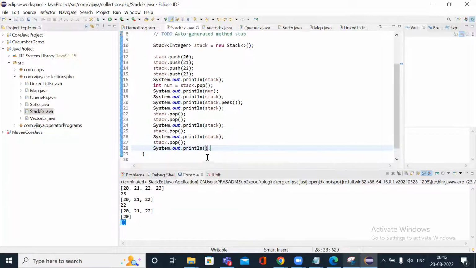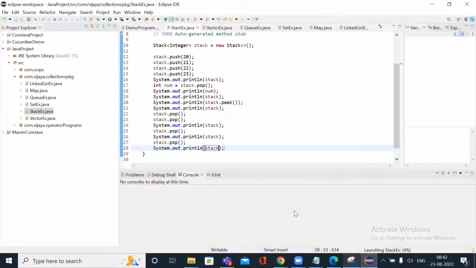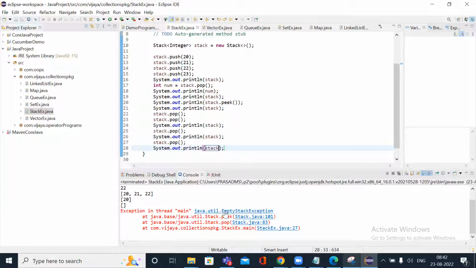That statement will not execute now. The last statement, run the application. So what exception? Empty stack exception. You cannot remove any element from an empty stack. If you want to remove an element, the stack should have some elements. You cannot apply the pop method on an empty stack, or else you'll get an empty stack exception, as you see here.